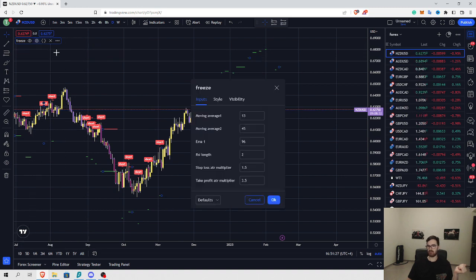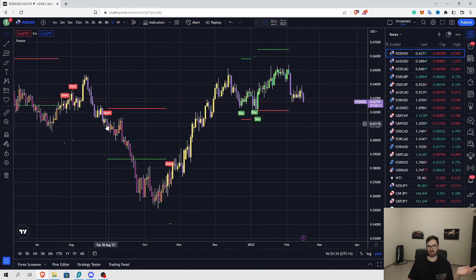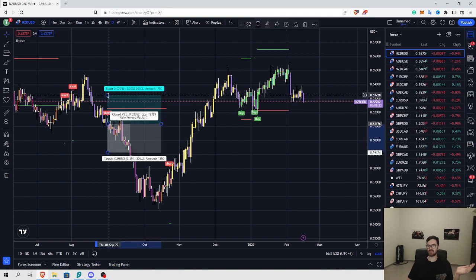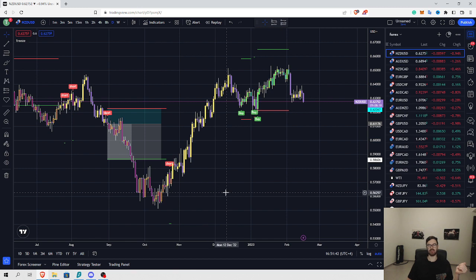Now, very, very easy to work with Freeze. All you have to do is follow what it says. So for instance, if we take this short, we would enter at the end of the candle, we set our stop loss, we set our take profit, and we ride that trend.